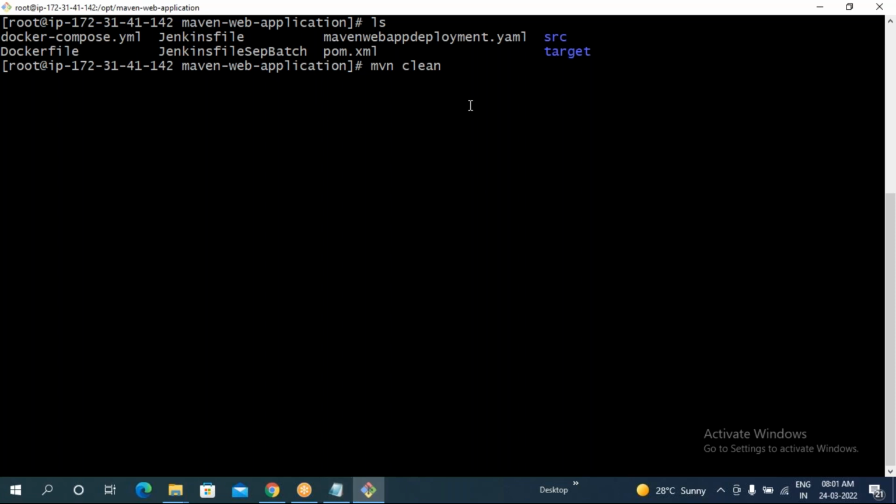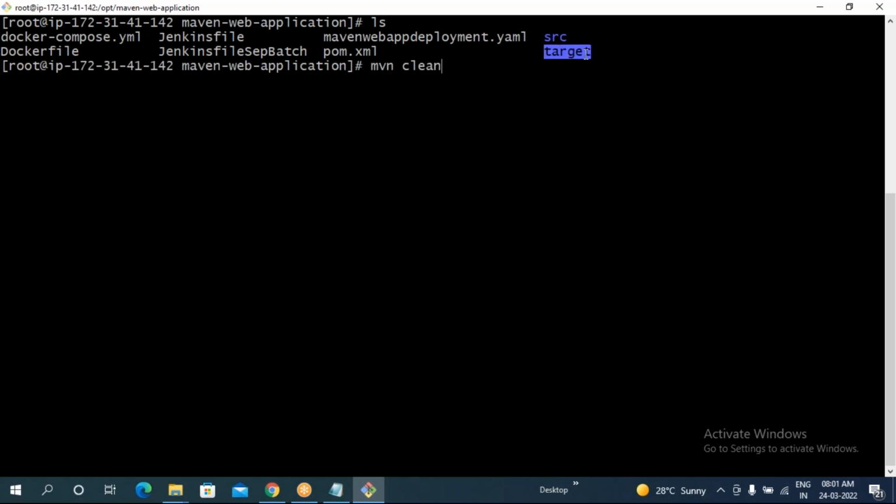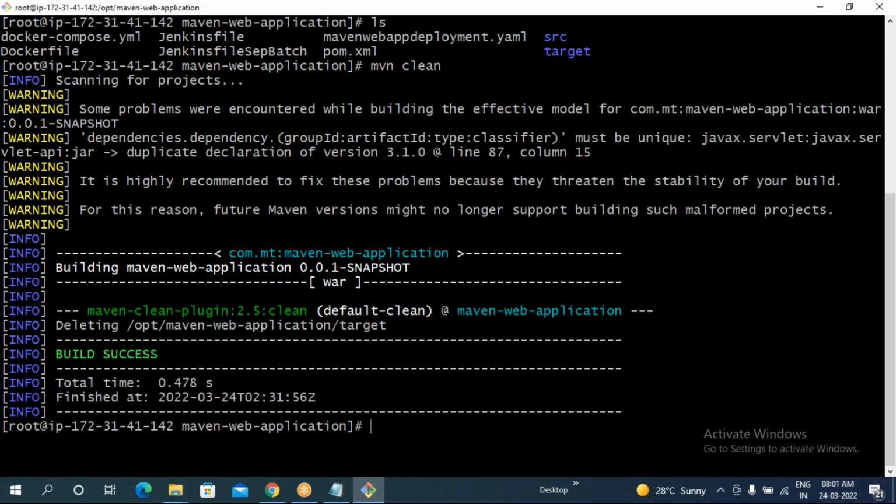I told you, right? mvn clean will delete the previously existing package. It will delete this folder itself. Within this folder, I am having the package. If you use this mvn clean command now, it will delete this one. If you delete it, automatically the package is deleted, right? That's it. Now you can see: mvn clean. It is success.